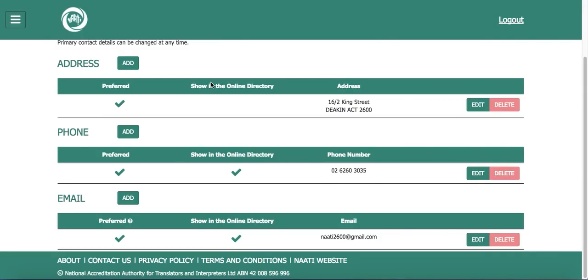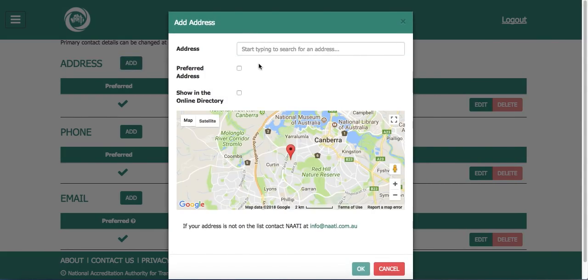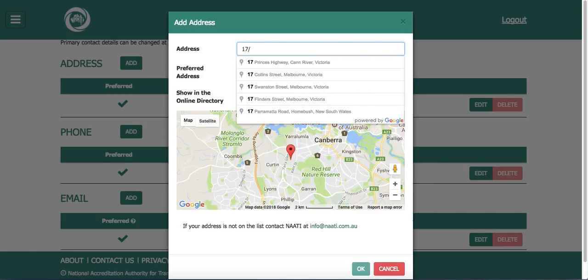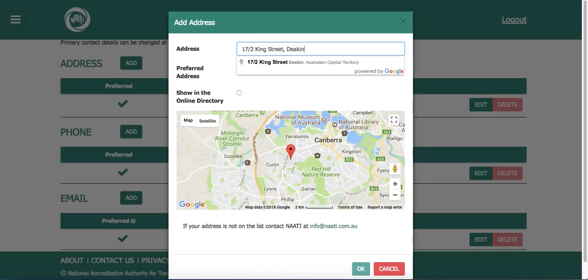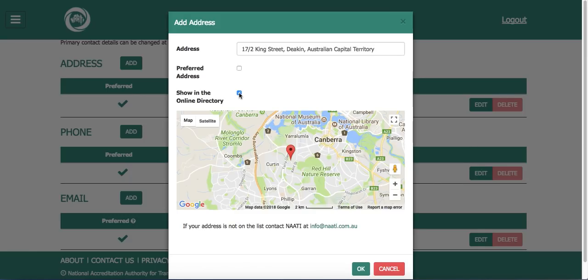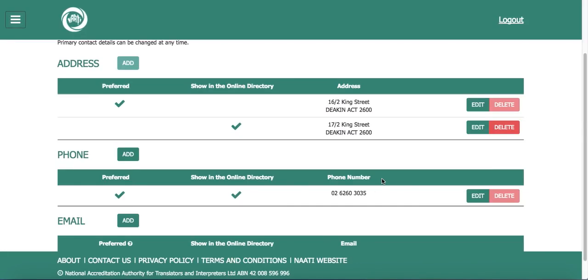If I wanted to show a different address to what is listed here, all I would need to do is click the Add button. I type in my address and mark that I want it shown in the online directory. I then click OK, and now I can see that I have a separate address.